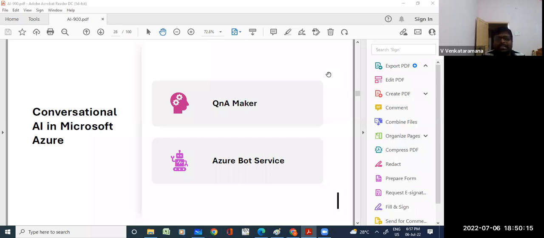So what is the basic difference between QnA Maker and Azure Bot Service? Yes, agree, very good. Alexa, Siri, all those are part of conversational AI applications. Coming to the conversational AI services provided by Microsoft Azure, they are called QnA Maker and Azure Bot Service. The main basic difference between them can be said in one small line.